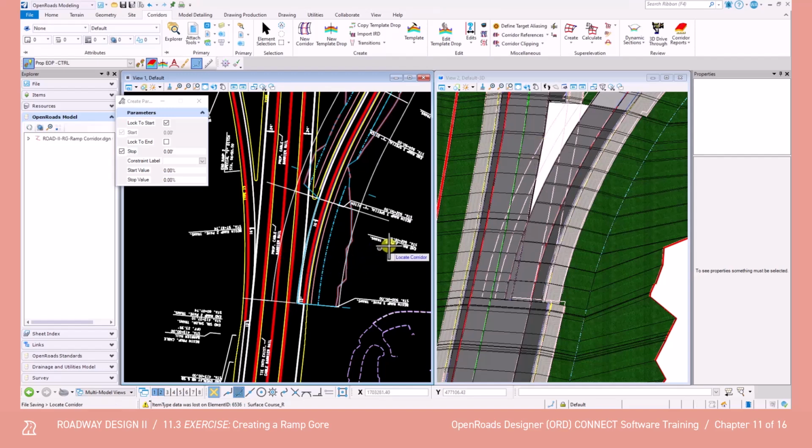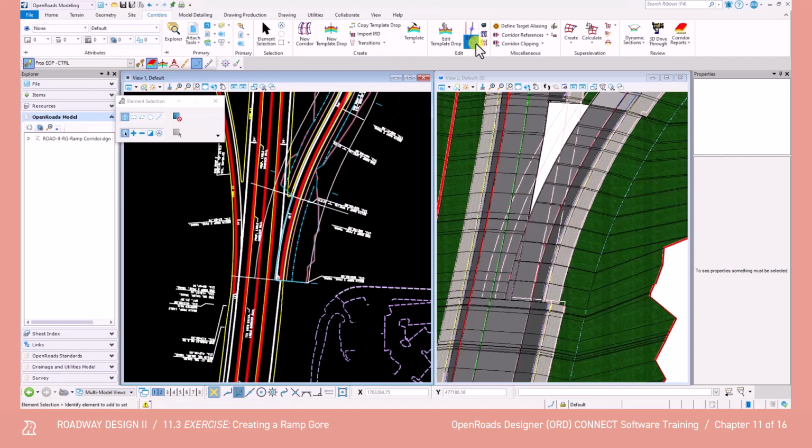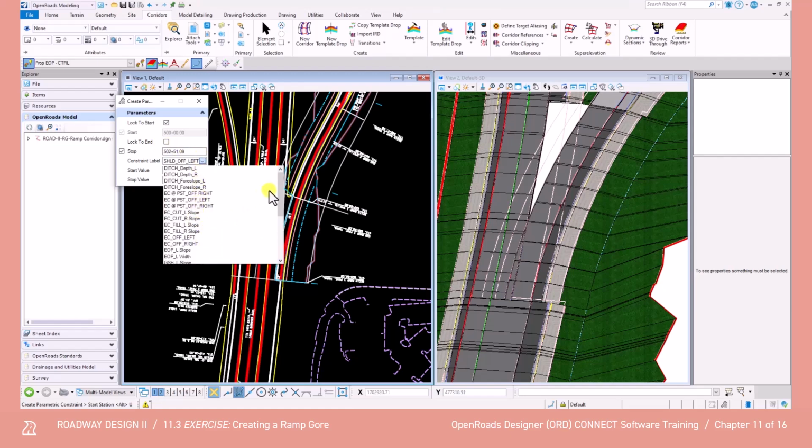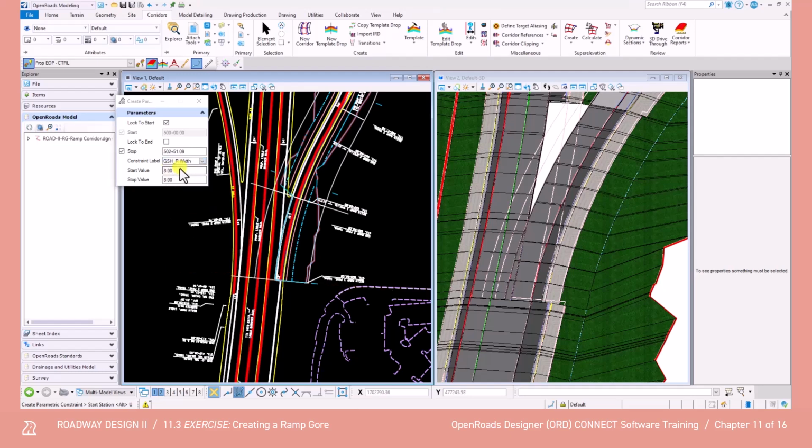Now we need to match the outside shoulder width of the mainline corridor, so go ahead and open up the Create Parametric Constraint tool again. We're going to create another parametric constraint along the entire asphalt template, so I'm going to select the ramp corridor here. I'm going to go again from station 500+00 to station 502+51.09, where we're going to set the constraint value to the GSHR width. Start value needs to be 12, and then we're going to leave the stop as 8. So left click through some prompts here.